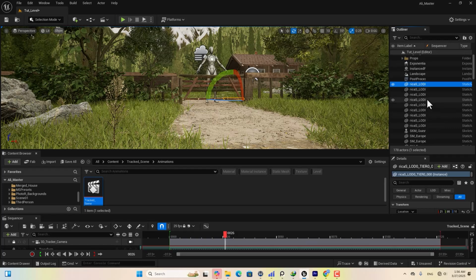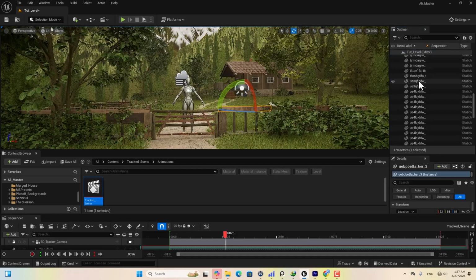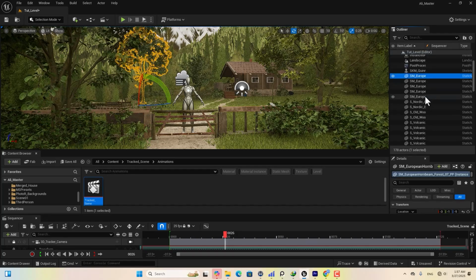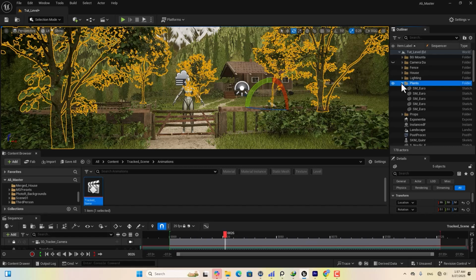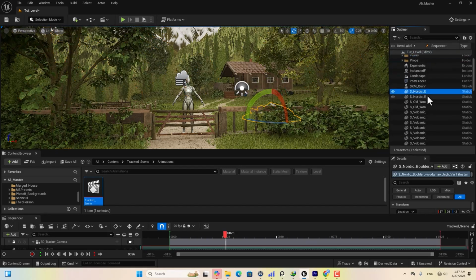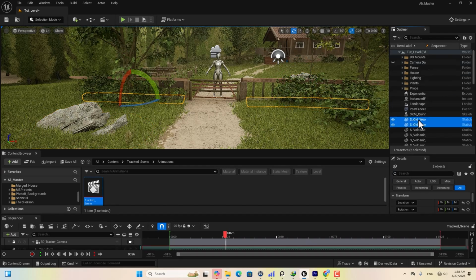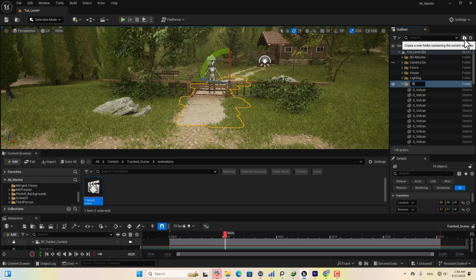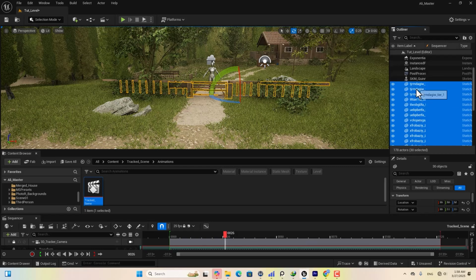Now it's time to organize the outliner again. I select these meshes and create a folder called Fence. I select these as well and send them to the Fence folder. I select these trees and create a folder called Plants. I put these two rocks in the Plants folder as well. These wooden pieces should go into the Fence folder. For this volcanic ground, I create a folder and name it Ground. All of these are for the Fence folder.